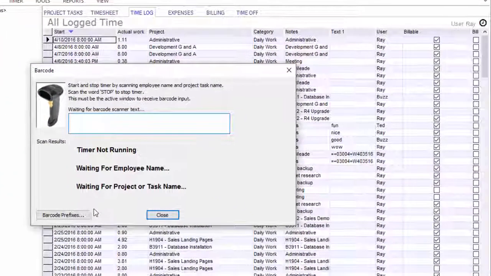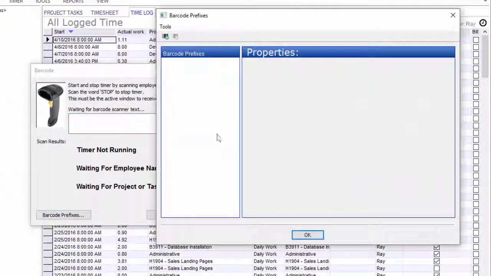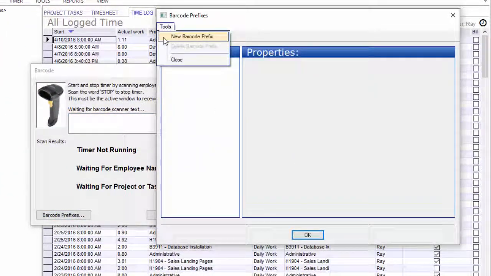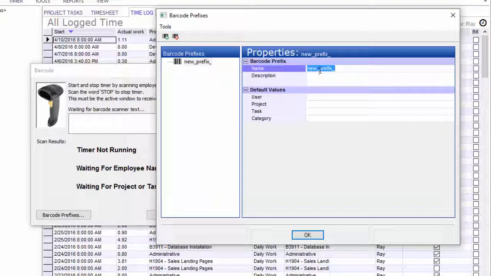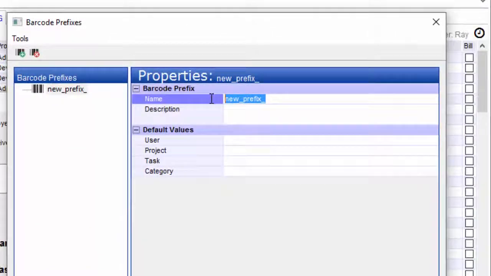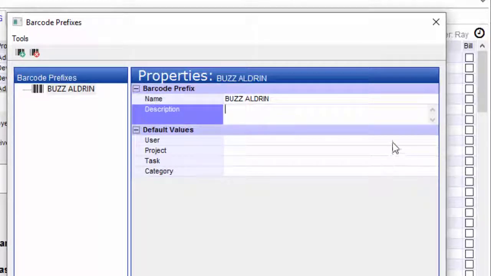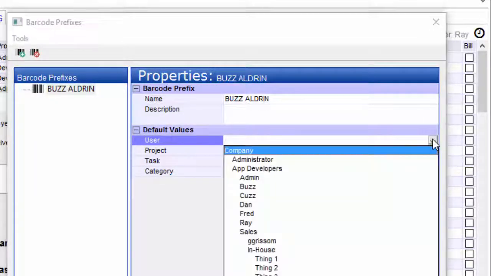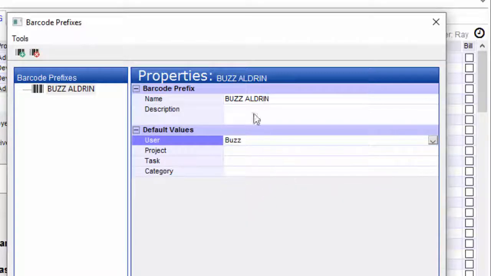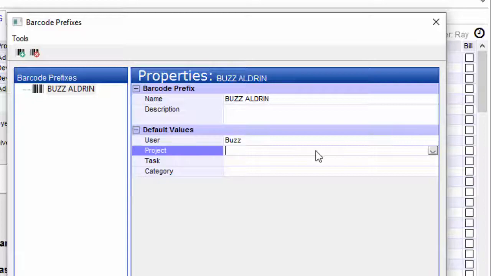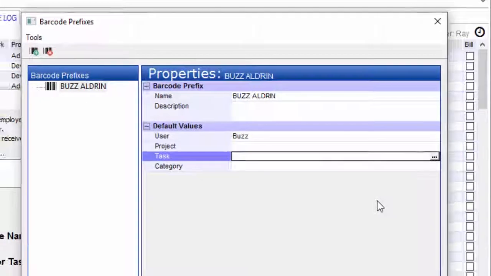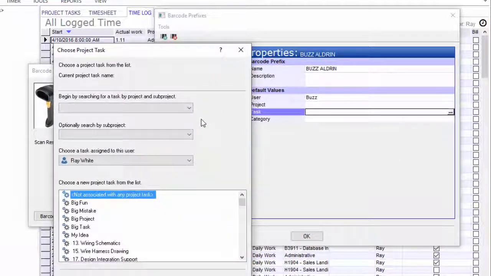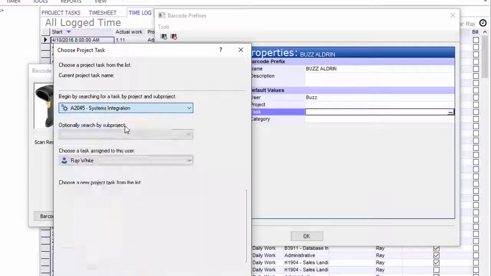Let's start by clicking the Barcode Prefixes button and then go to the Tools menu and choose New Barcode Prefix. Over here in the Name field, we will paste in the employee name that you saw from Microsoft Word. You can then go down here and choose the actual Standard Time user that will map to this card. The next thing you'll need to do is either choose a project and a category or a task. This is default information that we need to start the timer.